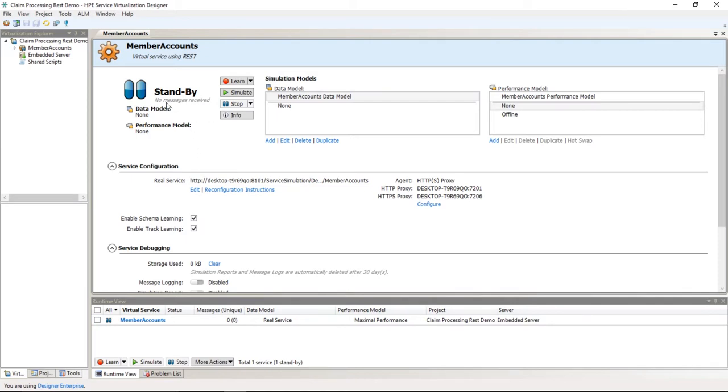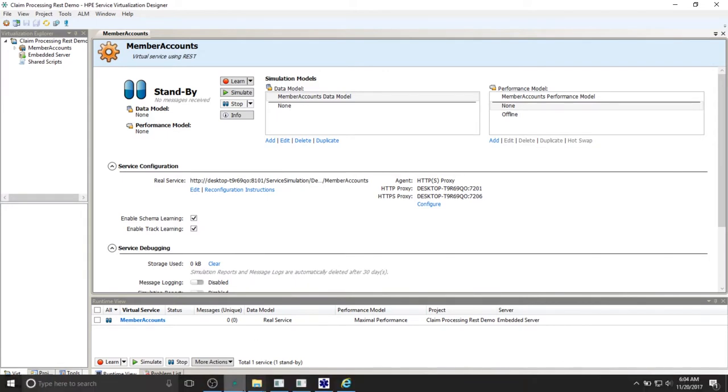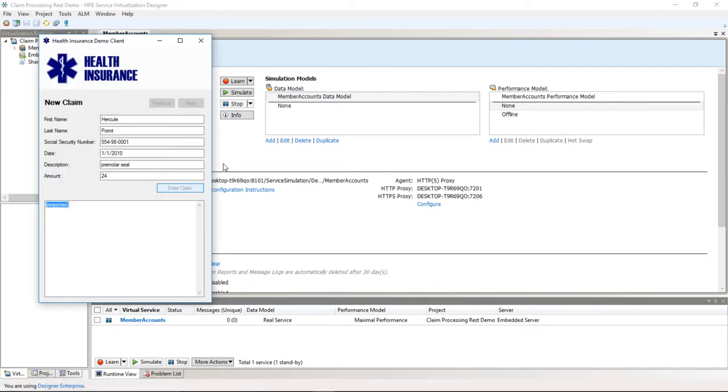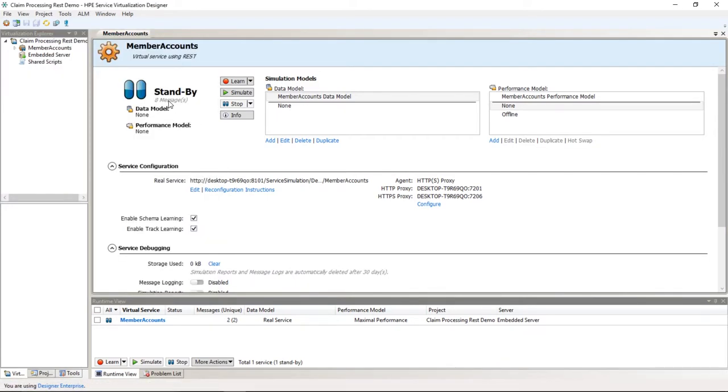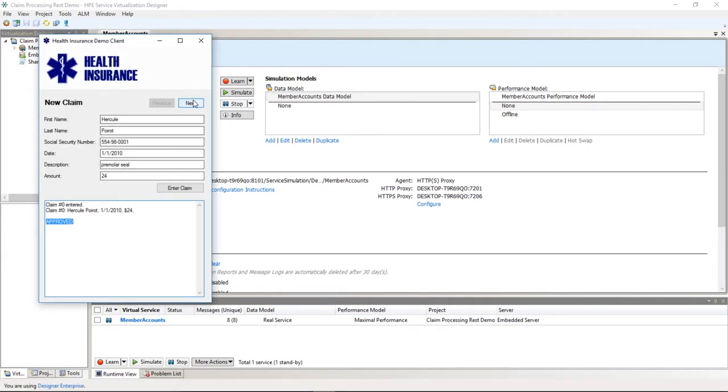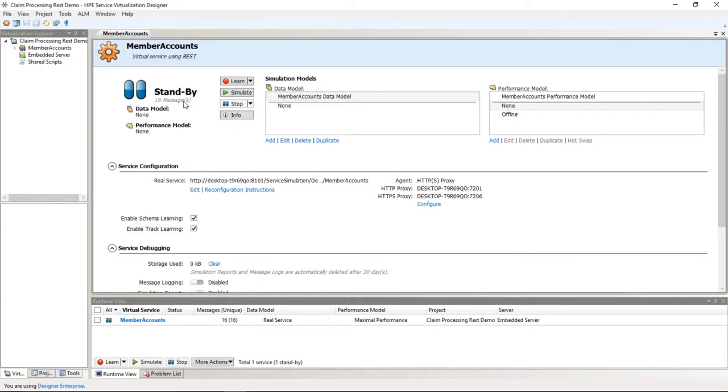At this moment, no messages have been intercepted. Okay, entering a claim for refund, you can see the messages are being intercepted by our virtual service and forwarded. So it's 8 messages, meaning 4 requests, 4 responses. And now another 8 messages for another entered claim.